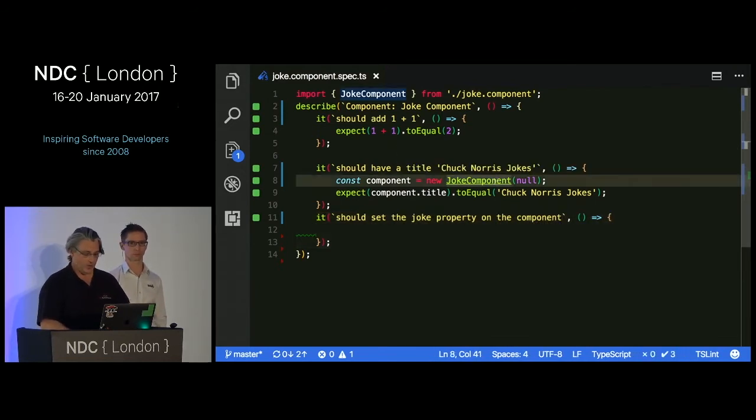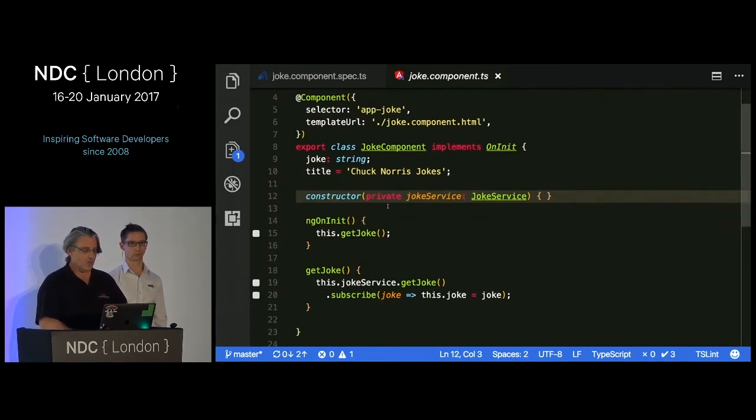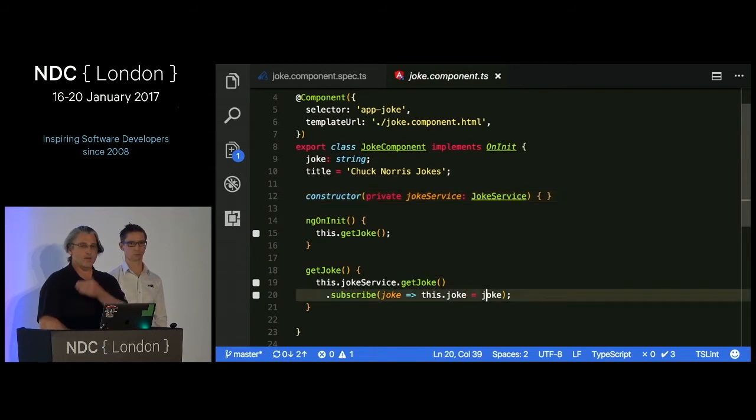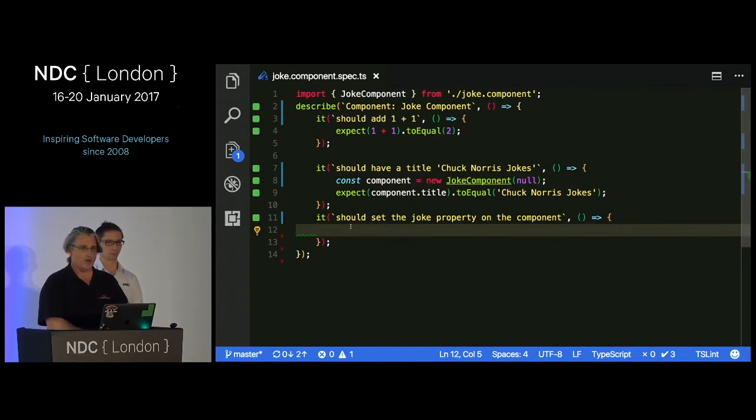I'm going to jump into my component and have a look. Now in here you can see when the component's initialized, it calls the getJoke method. The getJoke method goes off to my API, and then when it returns a value, it assigns it to the joke property on this class. Okay? So what I could do is new up the component here and then call the ngOnInit method and then check that the property is correct.